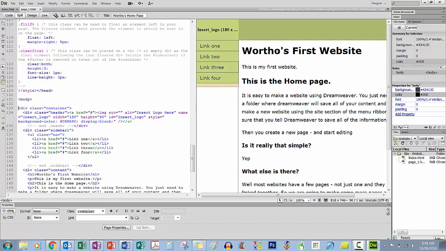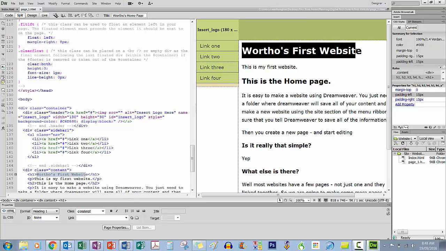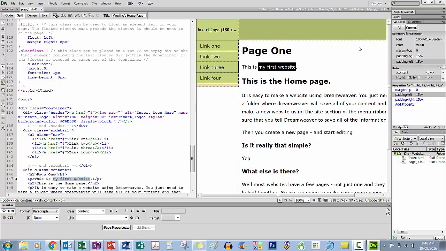So let's actually change this. We'll go into here and, instead of Were Those First Website, we'll call this page 1, and we'll just change some of the writing so that it looks different. This is page 1 of my website, and we'll change some of the other stuff.